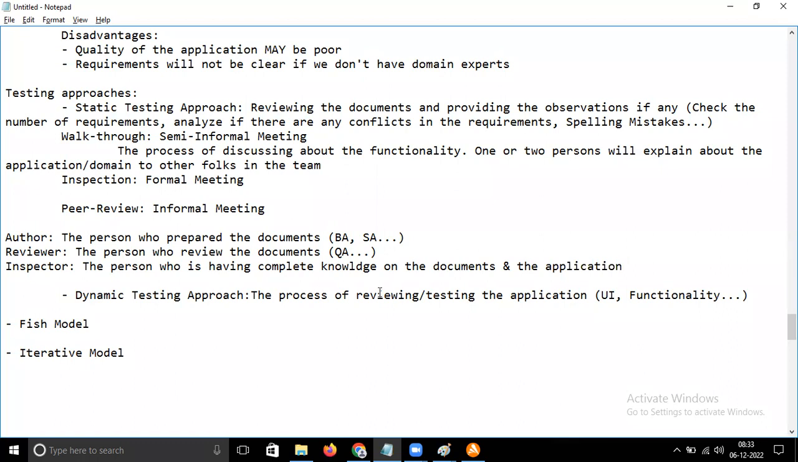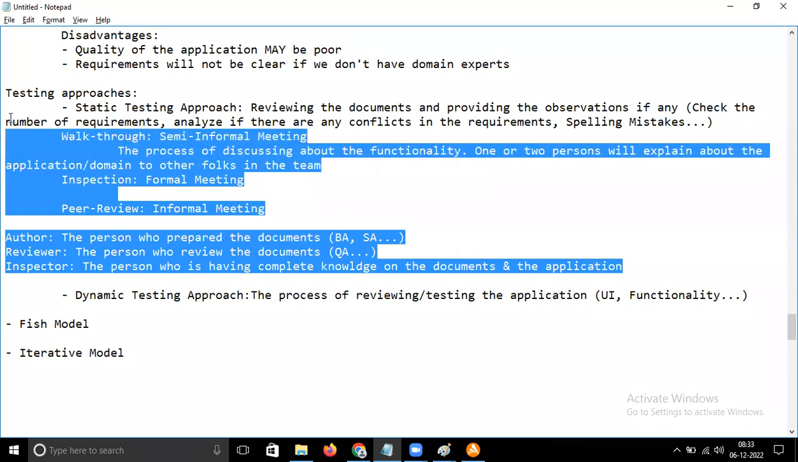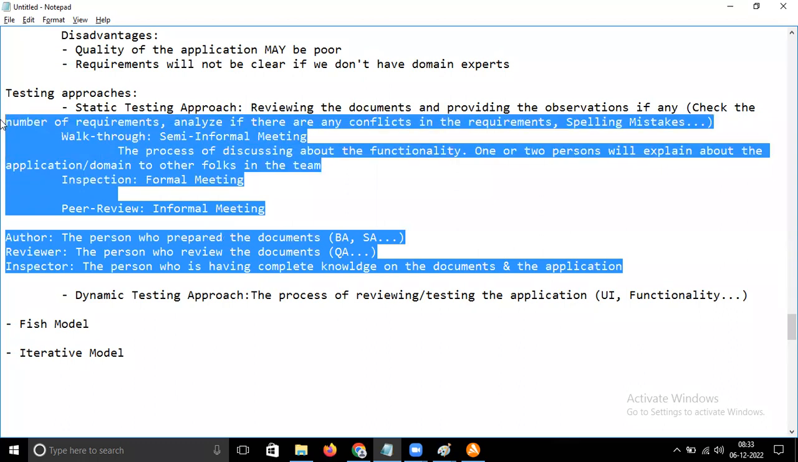These three definitions all come under the static testing approach, because here we are talking about the documents. We are not talking about anything specific to the UI or the functionality. Walkthrough explains the same thing. Inspection, a formal meeting, explains the same thing. Peer review explains the same thing we are discussing here. We are not engaging with the application functionality or DB or performance or web services here. We are just talking about how the application functionality should work.